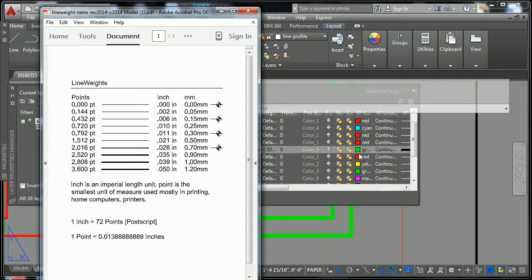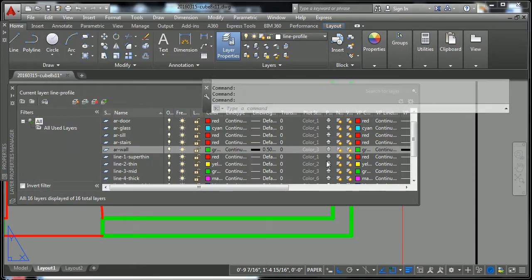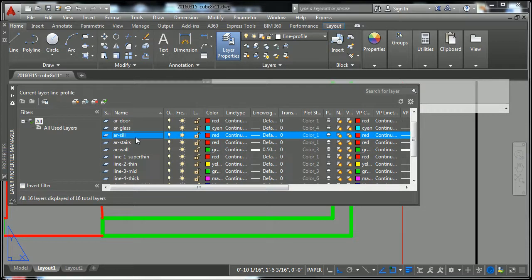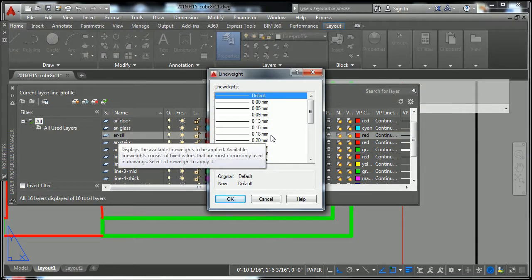So the next set of line weights that we might place on there, going from thickest to thinnest, would be our sill layer, right? So for the sill layer, if we set the line weight to something a little bit thinner, maybe something like 0.15 or 0.25 maybe.